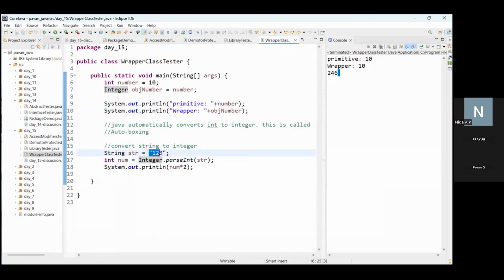Now coming over here, when you're getting an input from the user, from the command line, whatever value you get from the command line is a string. If you remember the Scanner class which we learned, when you're getting an input from the user, all the values will be in the form of a string.